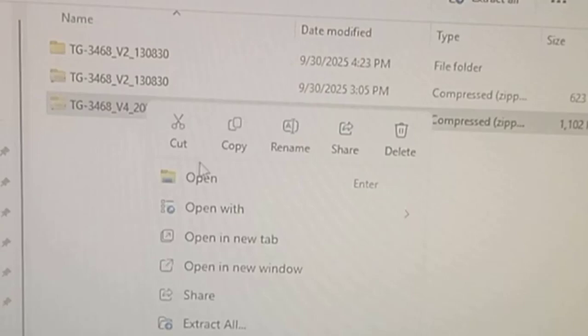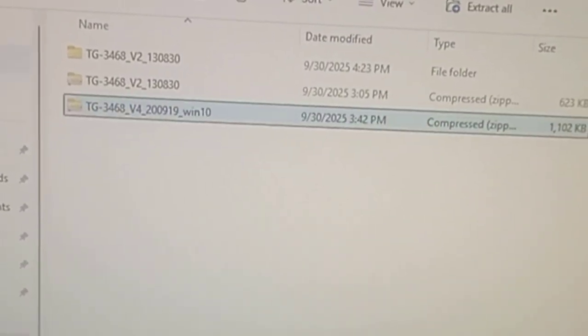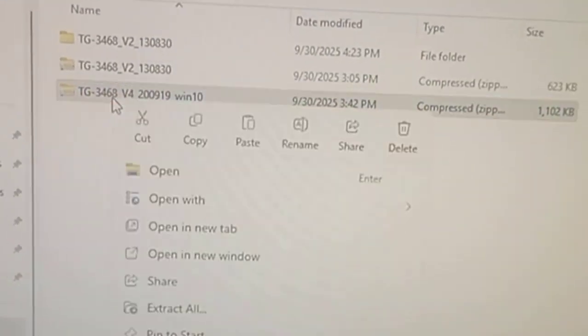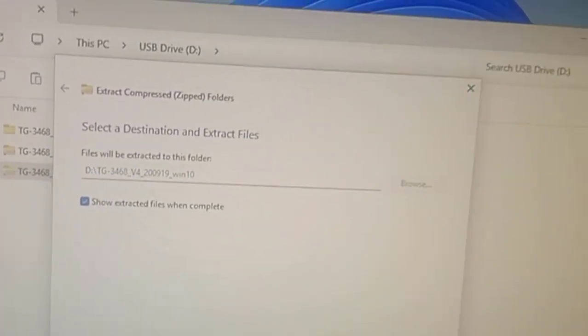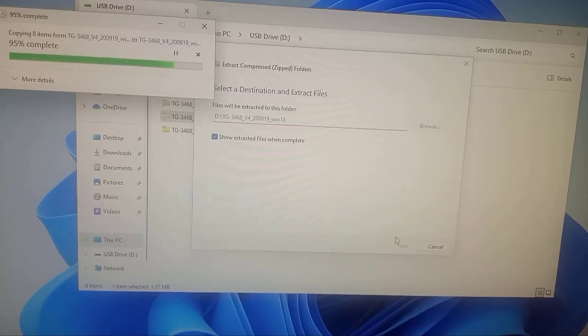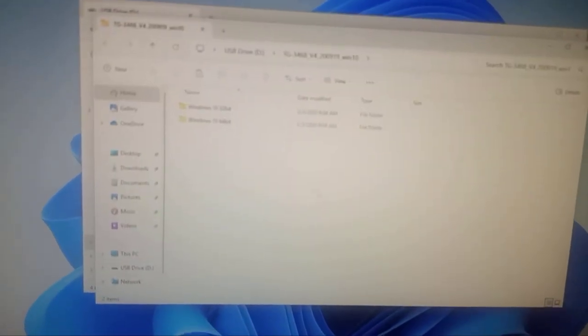It comes as a zip file, so I have to unzip it after copying it. So I unzip to extract. Okay, the zip file comes with two files inside, 32-bit and 64-bit. Though it's showing Windows 10, it also works for Windows 11 operating system. We go ahead and install.